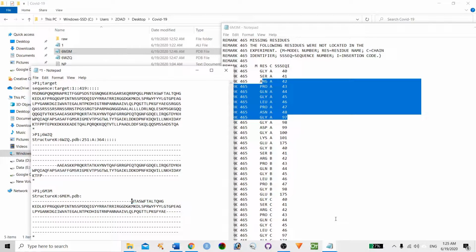Now delete these 7 residues. So here we deleted them. Now it starts from asparagine. You can see some of the residues are still missing. I can see this chain A, glycine. Let us find this glycine also here, whether it is there or not.